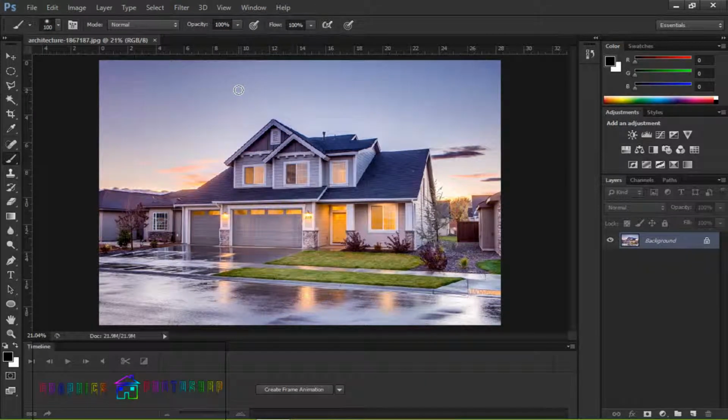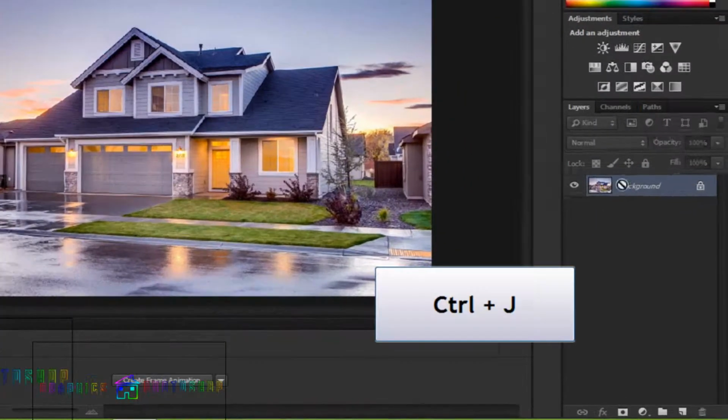Today I'm going to show you how to make your day photo into a night effect. Open the image which you want to use for this project. Duplicate your background layer by pressing Ctrl J on your keyboard.